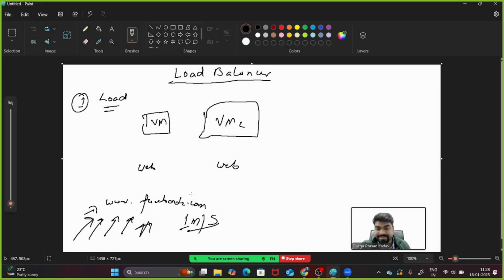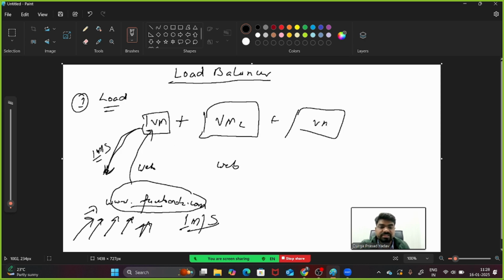Now, you are using facebook.com, and if you are coming to facebook.com, it means that you are coming to this server. Now this server is not able to respond to 1 million traffic. This server is not strong enough to respond to 1 million traffic. So what you will do is keep another virtual machine, or somewhat more virtual machines, let's say VM2.